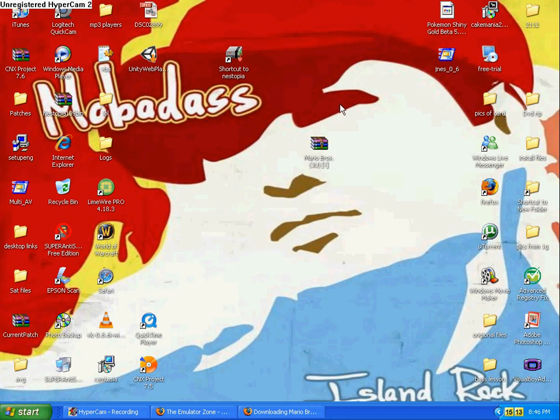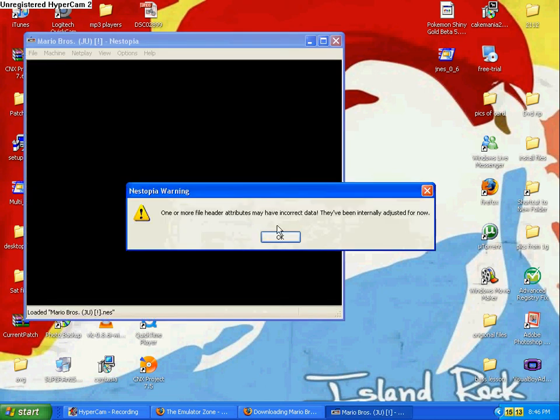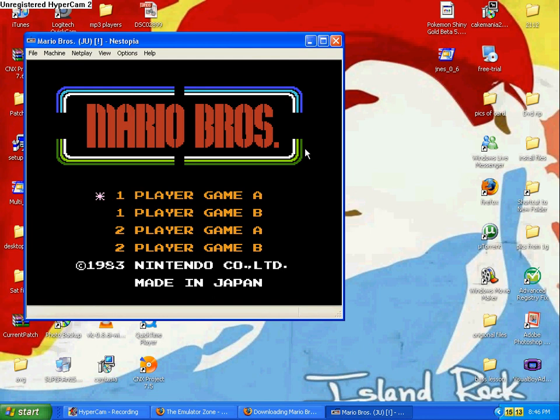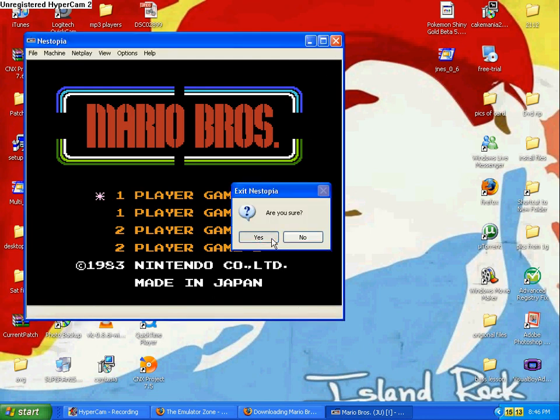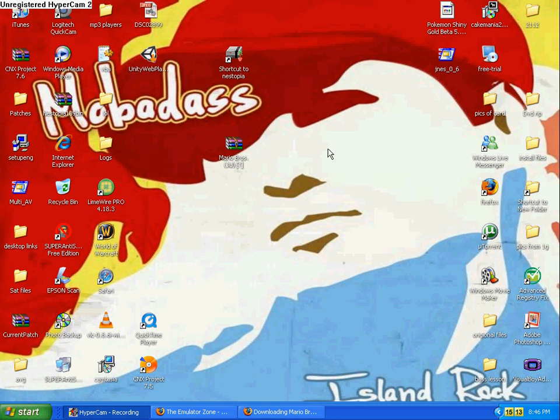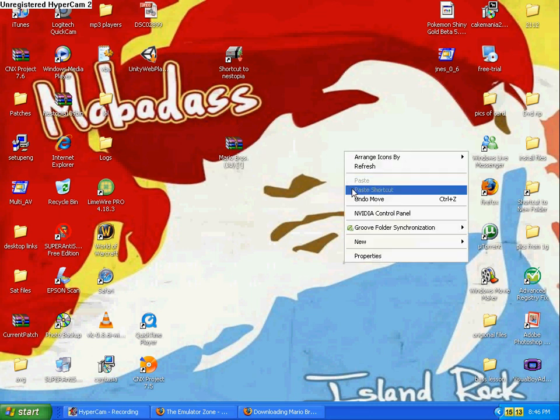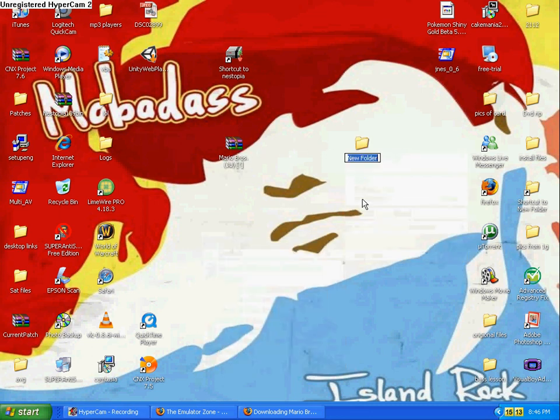You can either put it inside a folder, or just leave it on your desktop full time and just keep dragging it in. So if you leave it on your desktop all the time, you just have to drag it right into your Nestopia. Yeah. And I'll show you what to do if you're storing it in a folder. So if you want to store it away in a folder, here we go, I'll just call the folder Mario, put it in there, and now it's in a folder.